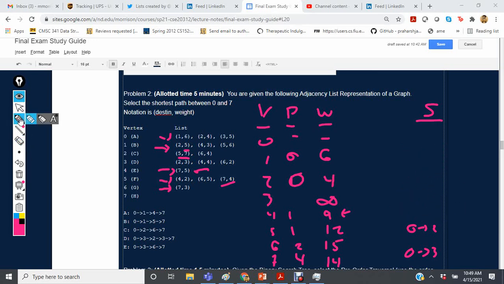So 2 has outgoing edges to 5 and 6. So we have 2 to 5 and 2 to 6. 2 to 5 has a weight of 7. 2's current weight is 4. 7 plus 4 is 11. 5 now beats this. So now we have 5's parent is 2, and it's going to be 4 plus 7, which is 11. So it's going to beat that by 1.